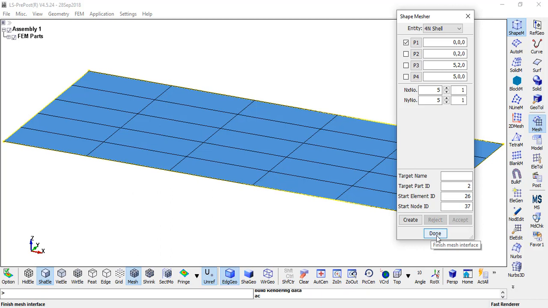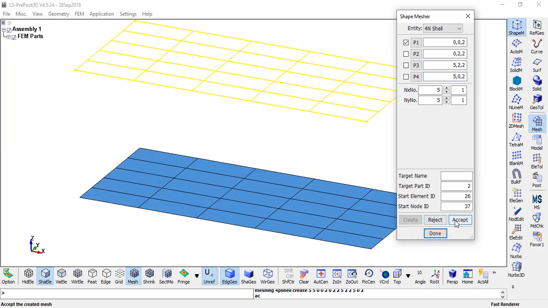For another part, to create it at a height of 2 units, let us take it as 2 for every coordinate. Create and accept.